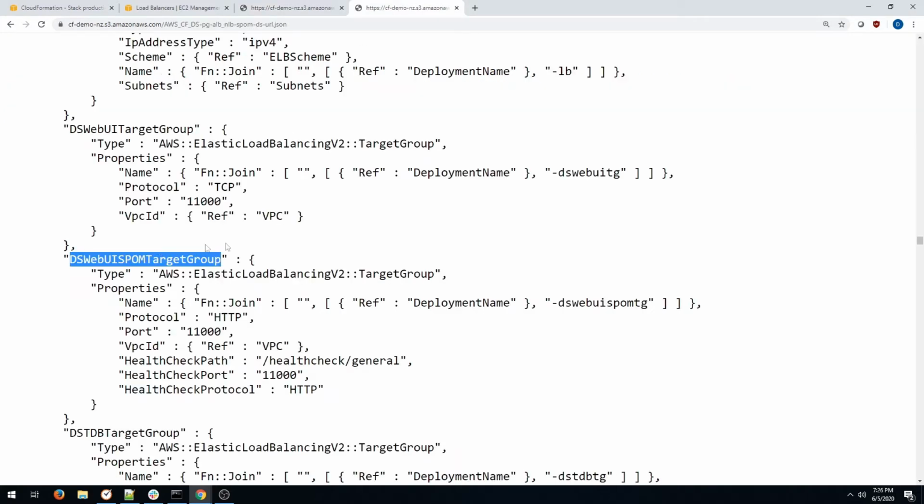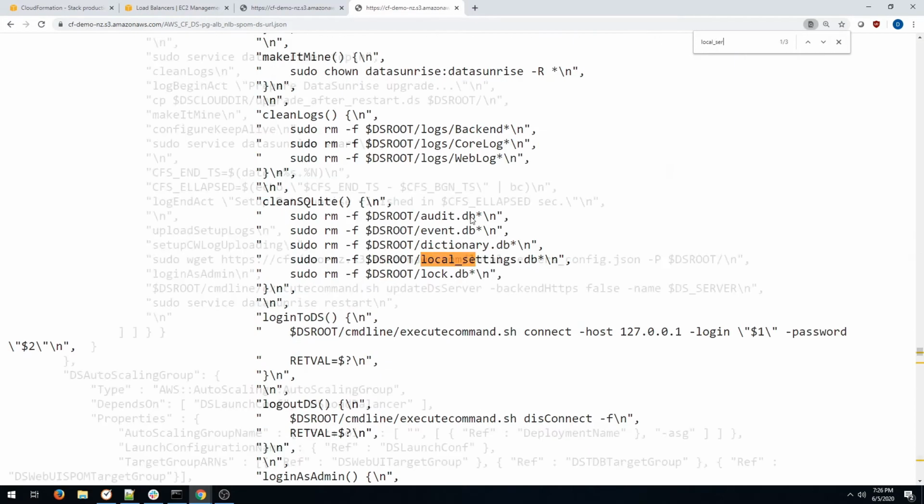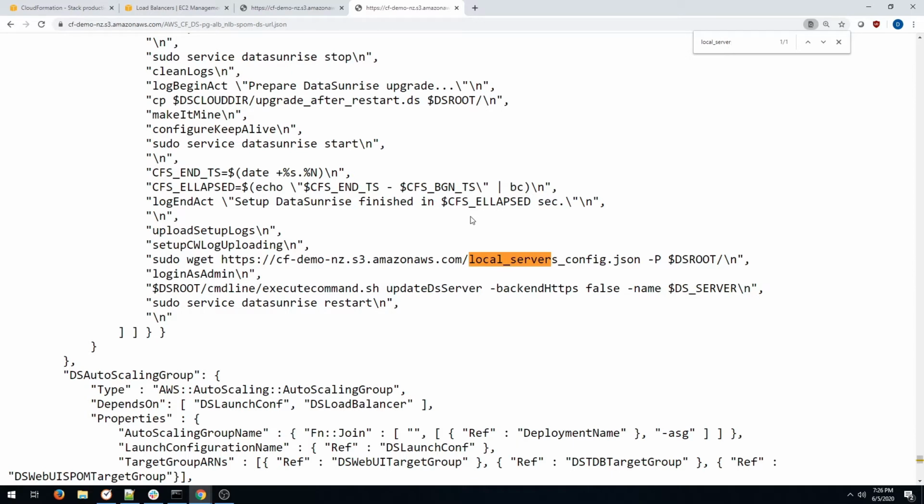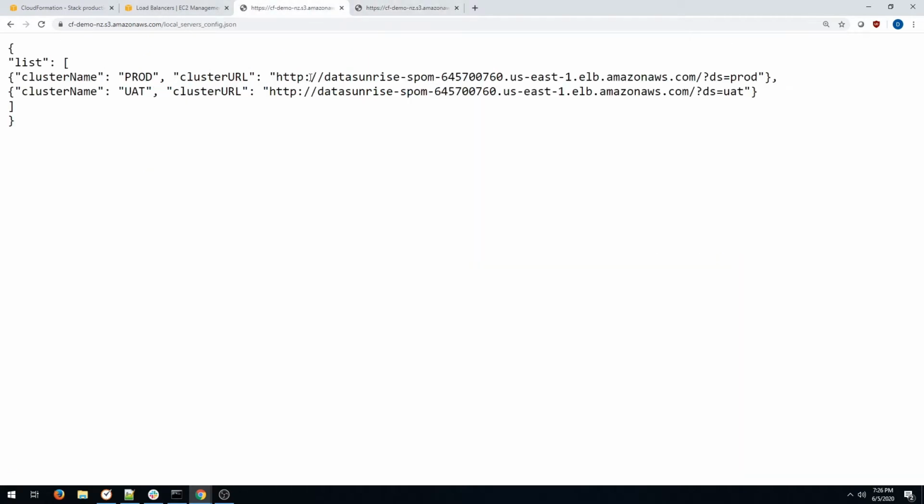Moreover, in order to accomplish our goal, we have to modify our CloudFormation script and add an additional resource to the default template. I have highlighted the resource name. We have to create a target group for our single entry point and attach it to our application load balancer. And then finally, you have to modify the user data section of the CloudFormation template to deliver our local service config JSON file to the winding up EC2 machine.